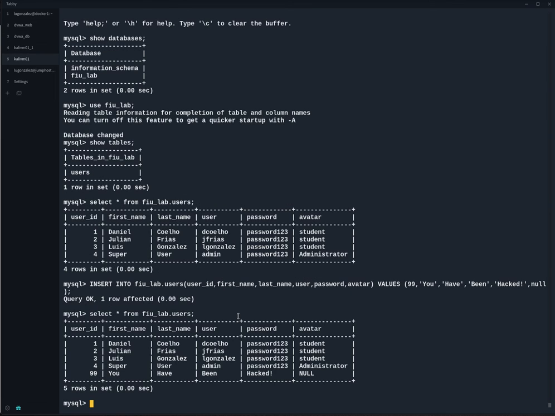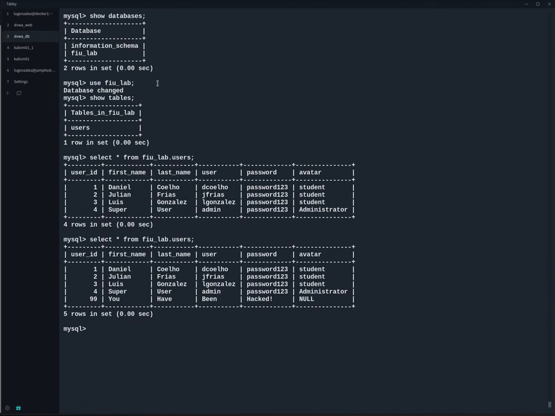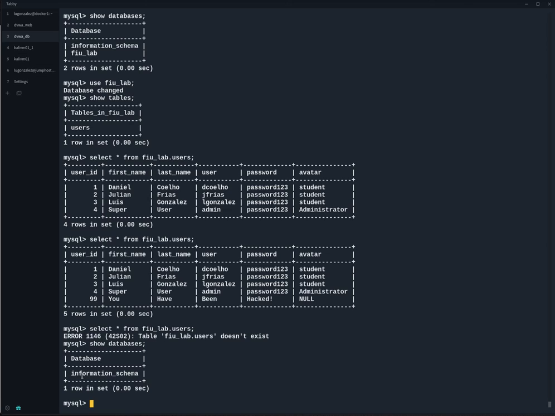And then the last thing that I wanted to do is just drop database FIU lab. And if we go back to the database over here and we try to select, there's no more data. There's no more FIU users. Okay, we were able to drop the database. So that's pretty much all the demo that I wanted to show you.